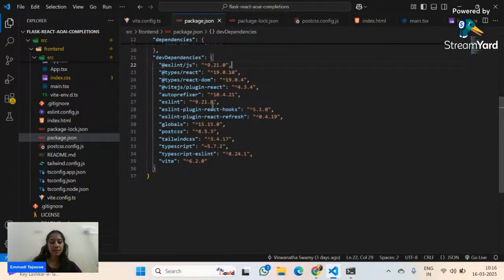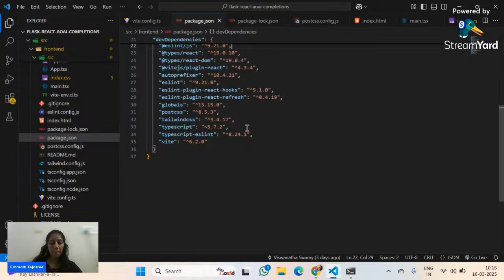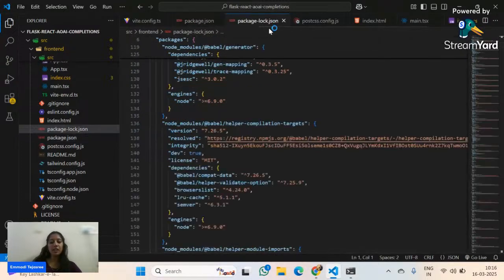Tailwind CSS. Here Tailwind CSS is a framework, and PostCSS we are using. The whole project is mainly about Tailwind and React and TypeScript, with ESLint being used. And TypeScript is supporting the server. And next one, the lock file, which is generated by npm when we run npm install.